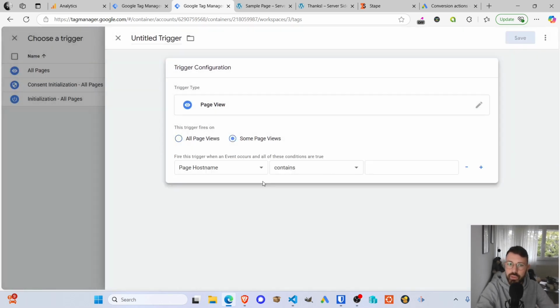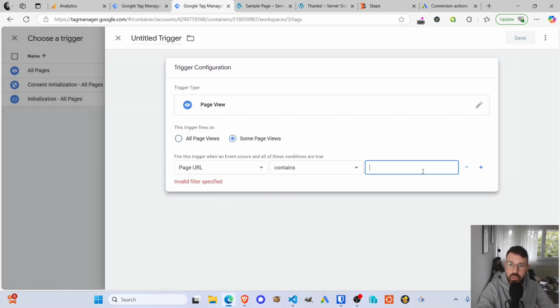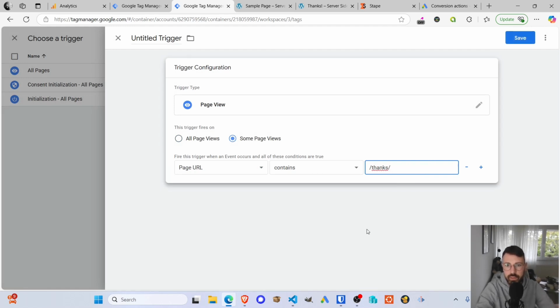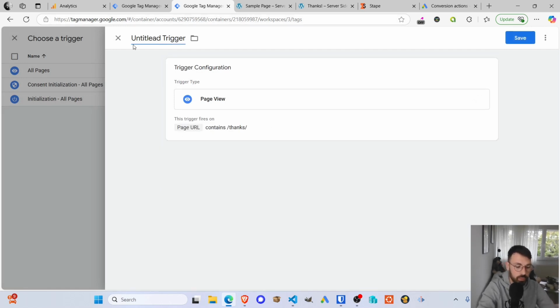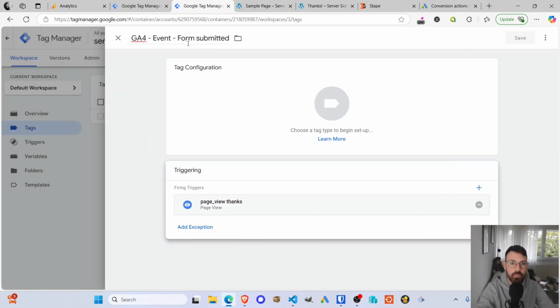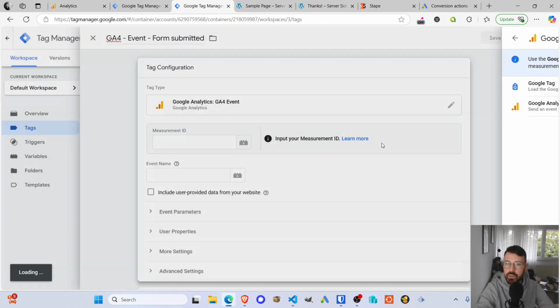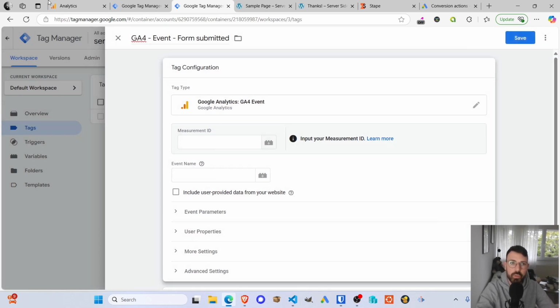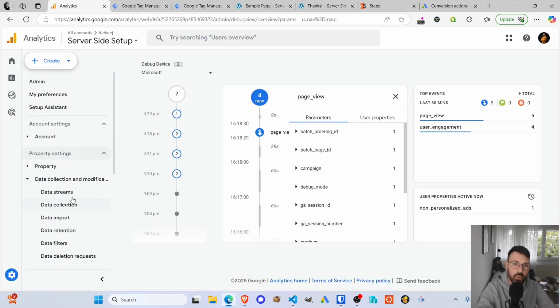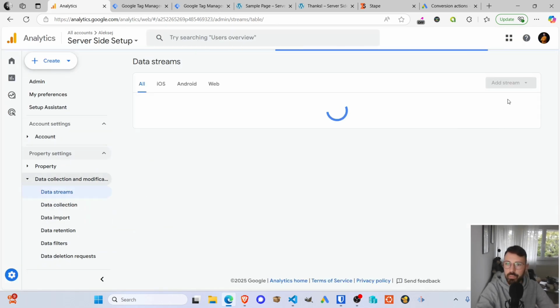Let's add a new trigger. Page view, some page views, page URL contains thanks. So page view thanks. Okay. And tag configuration. And in this case, instead of Google tag, we'll select GA4 event. For the measurement ID, I'll go and grab it over here.